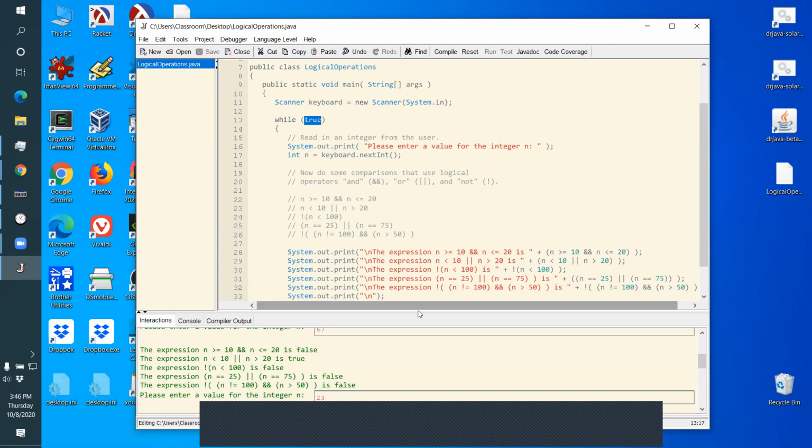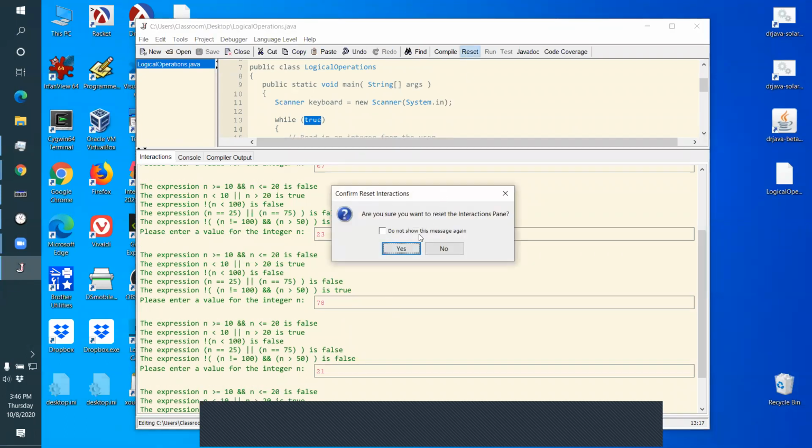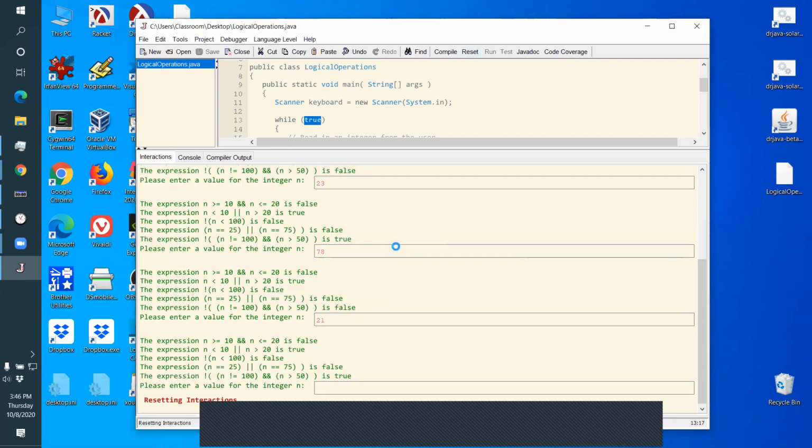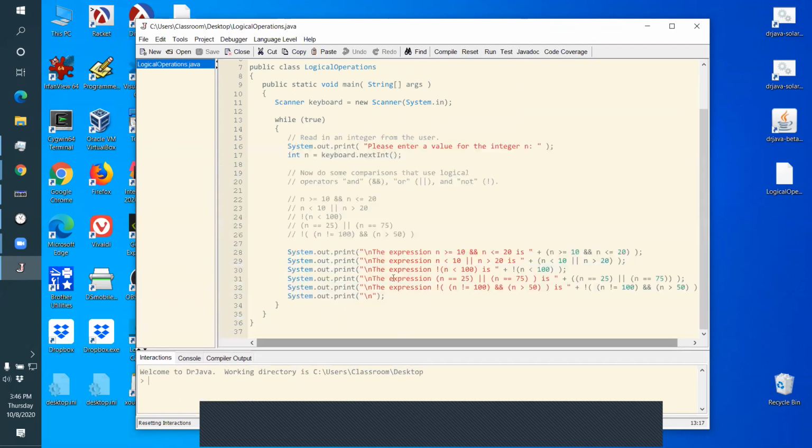But if you've got a program that's running forever, Dr. Java will let you hit the reset button. It asks you, are you sure you want to reset the program? You say yes. And that stopped the program. Okay, all right. So now what if I put false in here?